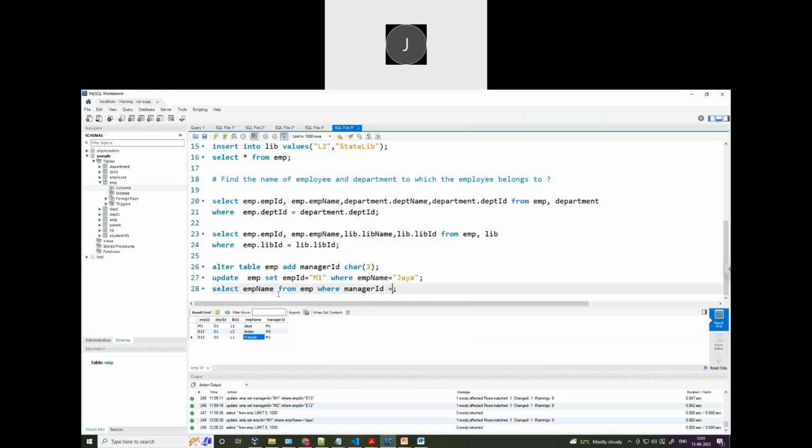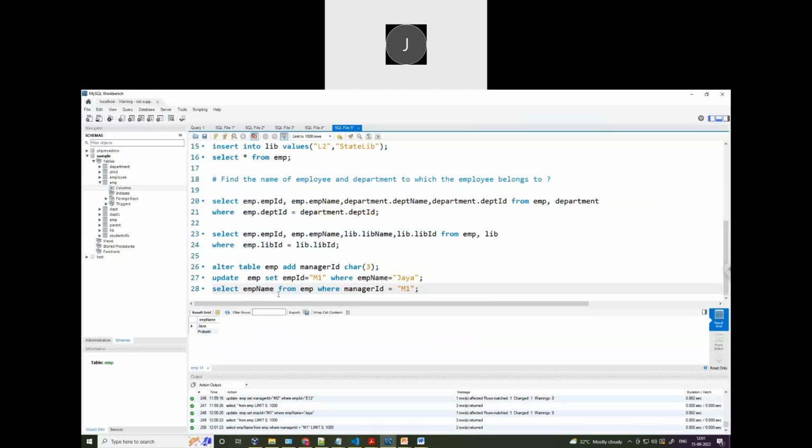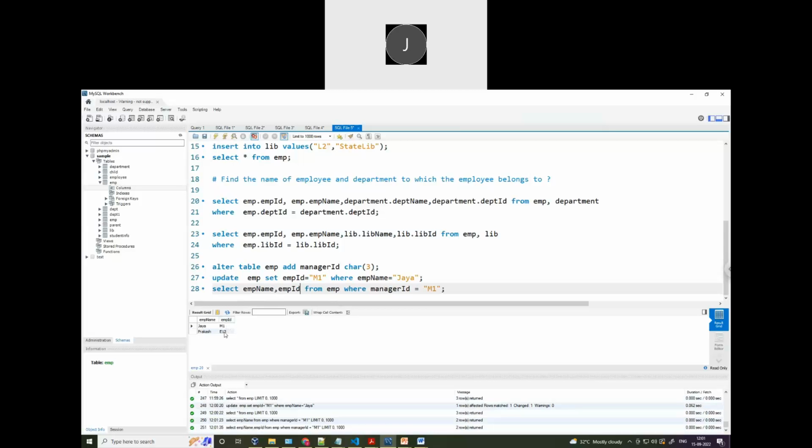Where manager ID equal to M1. Okay, is this working? Yes, ma'am, working. Yeah, this is fine. I think you can give emp ID too. This will be a plain query, sir, because we are using a single table itself. Yes. Even if you can have a foreign key constraint, I don't think that will make any sense in a single table itself. So directly you can have a straight query.